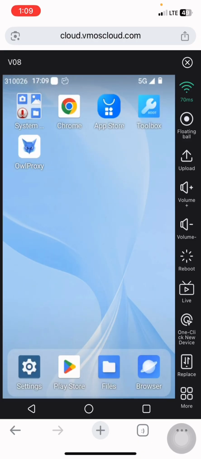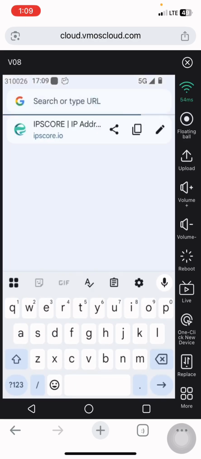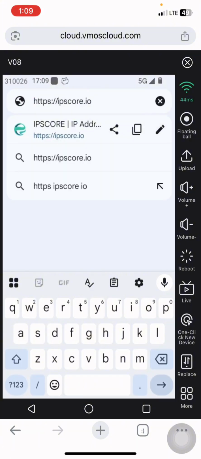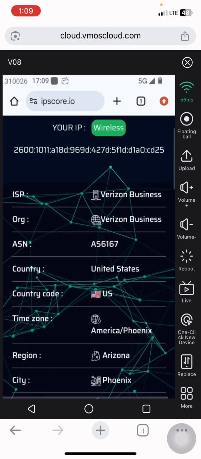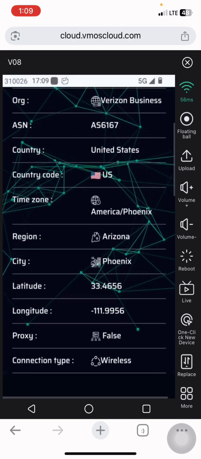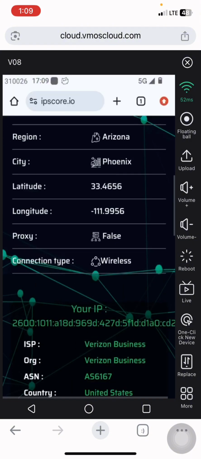Another way to know that you are connected to your proxy is by doing analysis. If you don't do analysis, you will not know if you are connected to your proxy or you are still using the main phone's IP. So you just tap this your Chrome, and you check on ipscore.io. You see ipscore.io. You just search. Then to make sure that you are connected, you see we're in Arizona, United States of America. So we are good to go now.